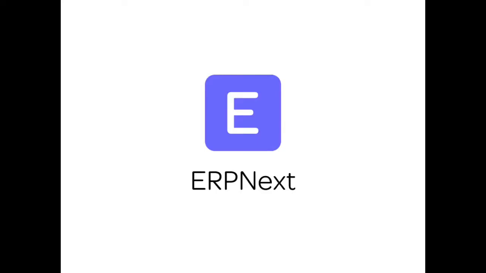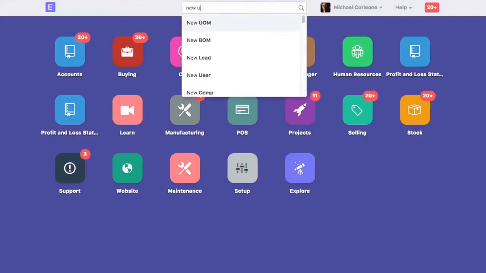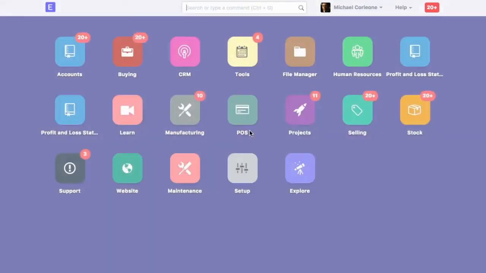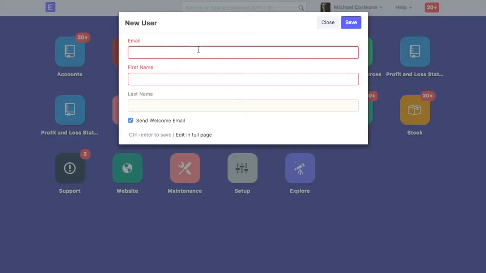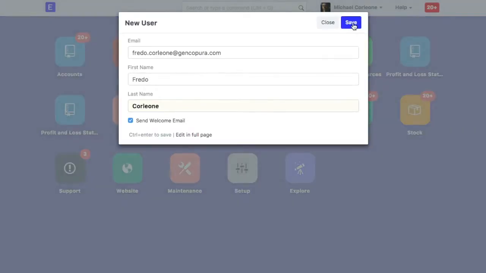In this video, we will learn how we can manage users and their permissions in ERPNext. So let's quickly add a new user in this ERPNext account. We simply type new user in the search bar, enter the email ID of the user, enter first name, last name, and save the user.